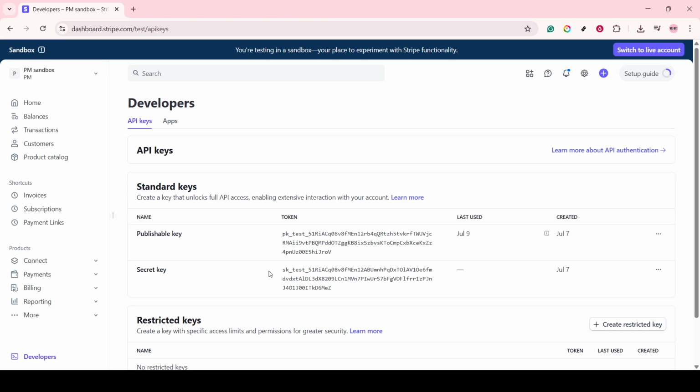In this section, you'll usually see two types of API keys presented. One for testing, commonly known as the test key, and one for the live environment, known as the live key. The test key is what you'll use while you're still developing and testing your setup to ensure everything runs smoothly before going live. The live key, conversely, is what should be used once you're ready to take real transactions.